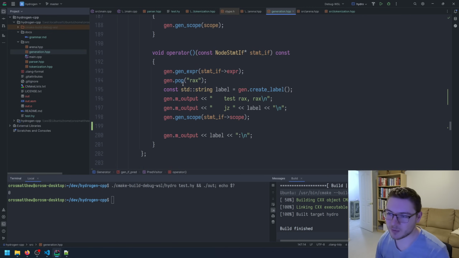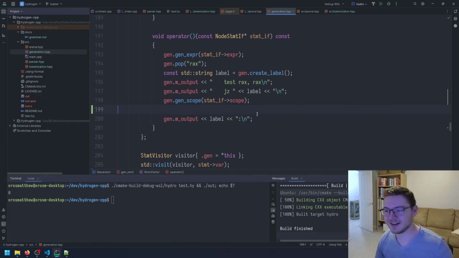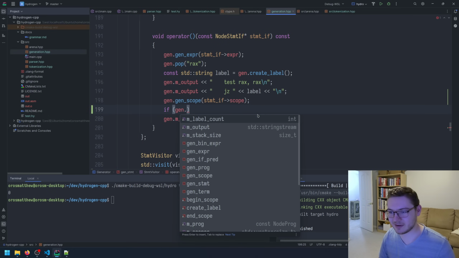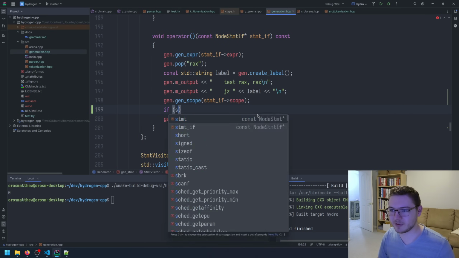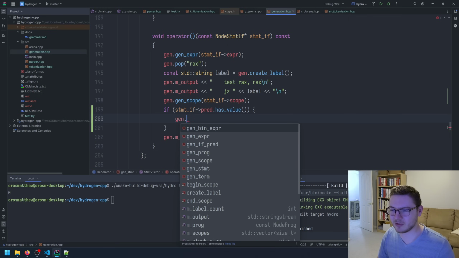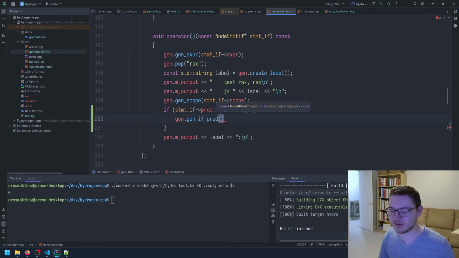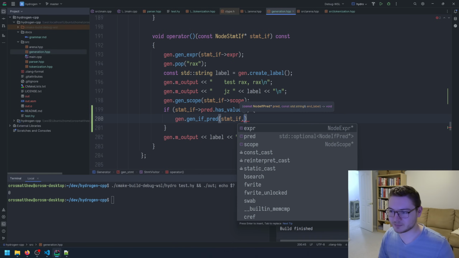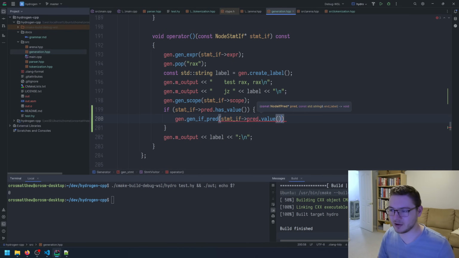This is confusing me. I hope this is gonna work. If statement, if predicate has value, gen if predicate, statement if predicate dot value, and then we give it the label.